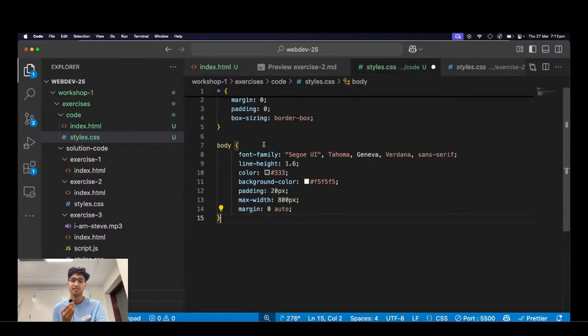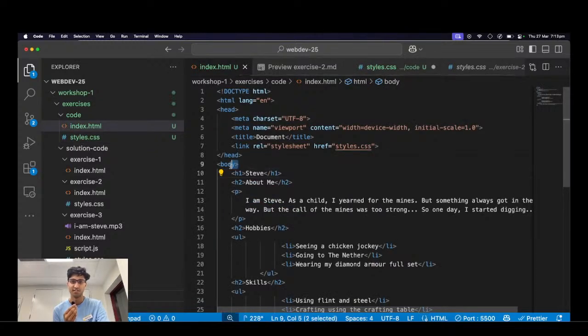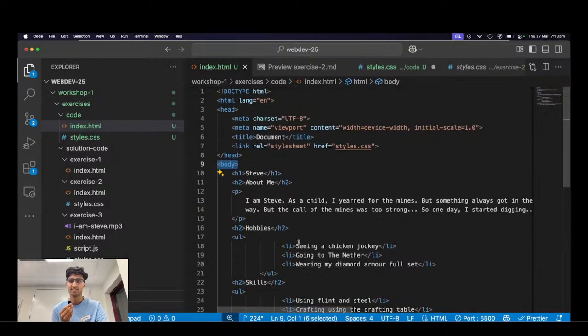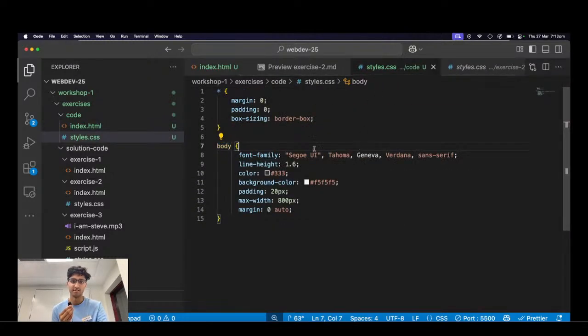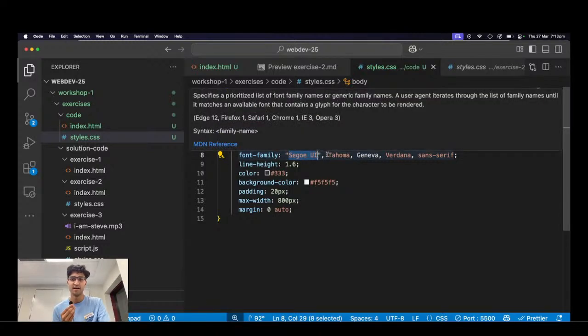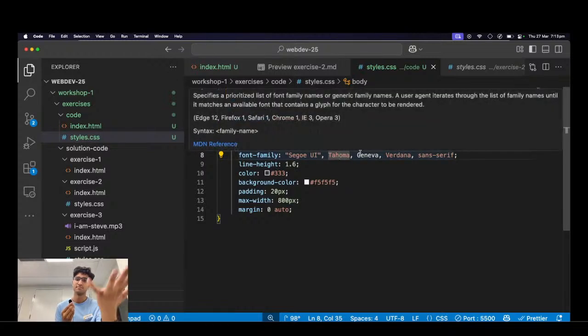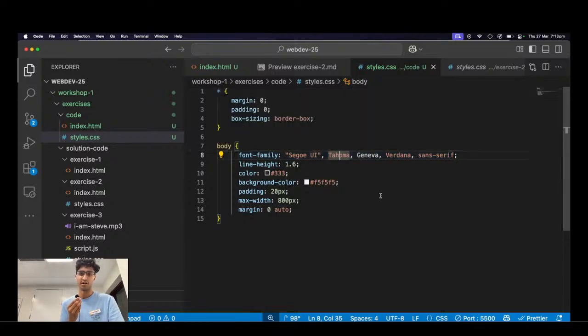Basically in this body, this is targeting the body element. So this is basically all the HTML tags in the body container. And then there's the font family. So we have Segoe UI, and then basically it lists the fonts that you want in order. So for example, if this font's not there, well, the next best would be Tahoma, and then other ones, and then lastly will be just a generic sans serif font, which should be available in all the operating systems.